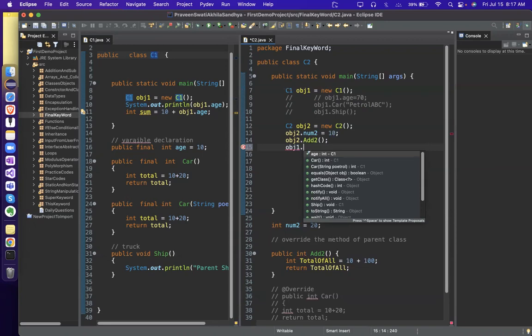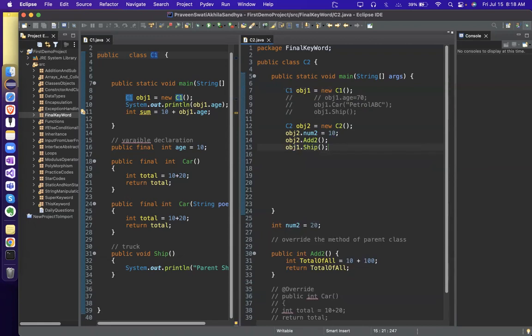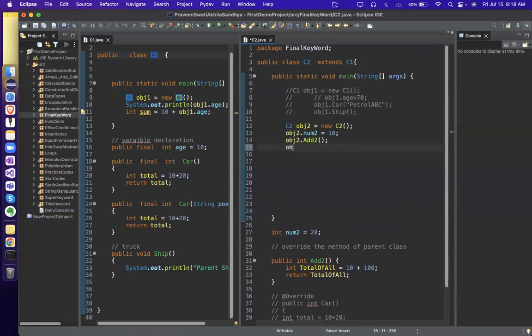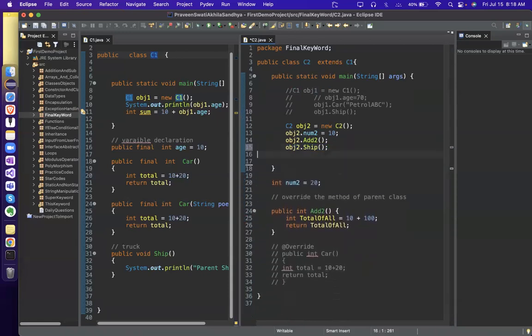So we can access everything in C1 in C2, yes, but with the help of object 1. But if I remove this and create extends C1, now you see, I haven't created a C1 object, suppose. I commented it, but still if I am accessing obj2 dot ship, I'm still getting it because I'm a child. Just because I haven't created an object, my parent will never get to know that I'm using their ship, because I'm using it with my object. There is no way that my parent class will get to know about this. Because I'm a child, I'm directly accessing it. I have that privilege.